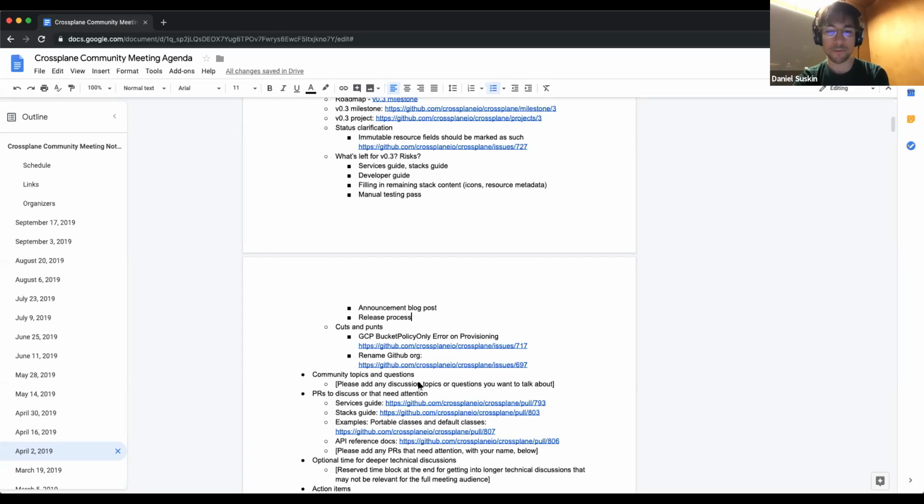It would be nice if the instructions in the stacks guide for the version that we're releasing use a specific version of the stacks, in case anything changes that isn't backwards compatible in the future.